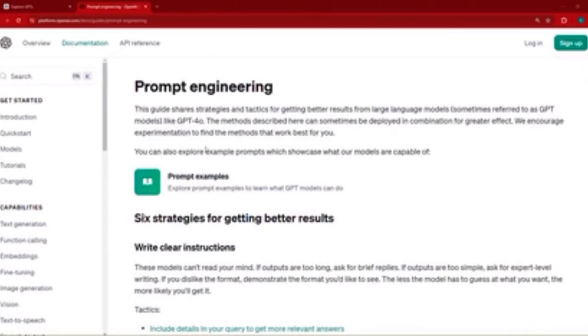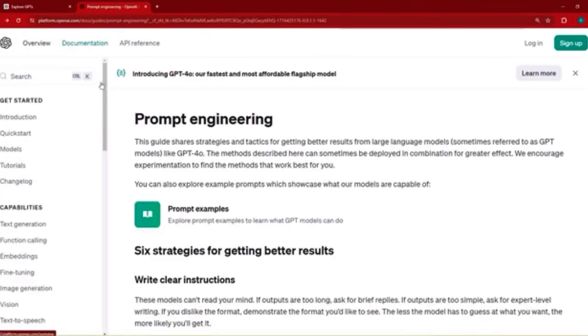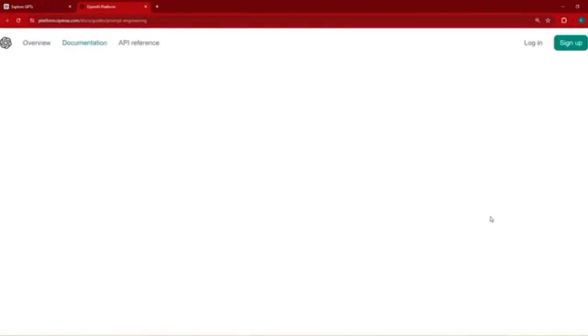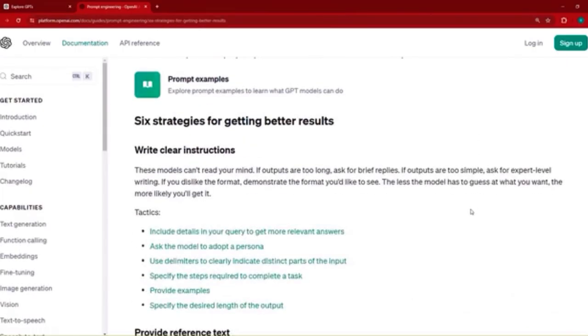So for instance, if you scroll down, this is an OpenAI link, which you can find easily by just searching for 6 prompt engineering strategies in Google. And then you will find this first link. You can click it. It will take you right here and you can start reading with us. So let me explain to you. Now, the first thing that is requested from you is to add details.